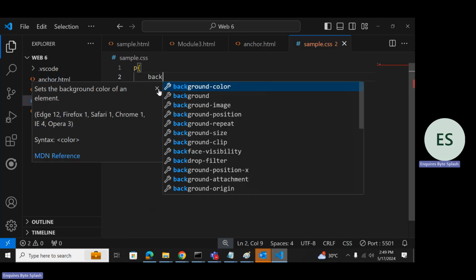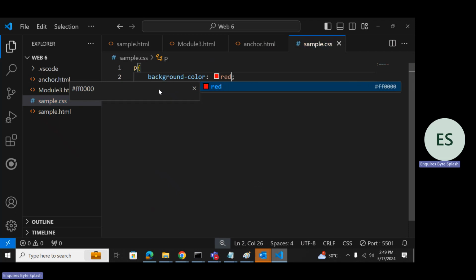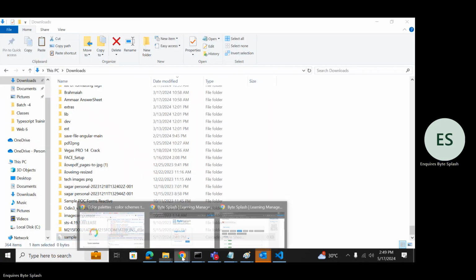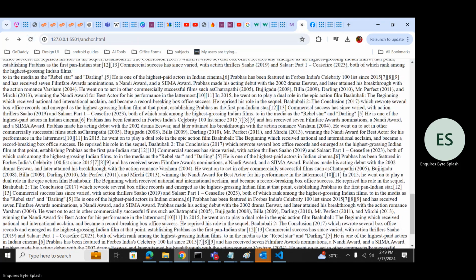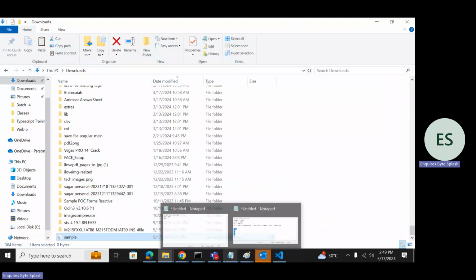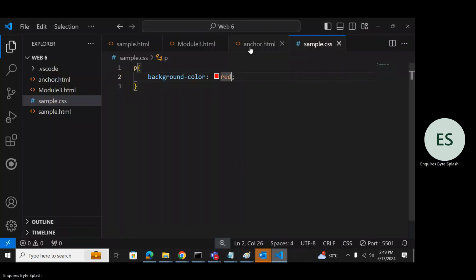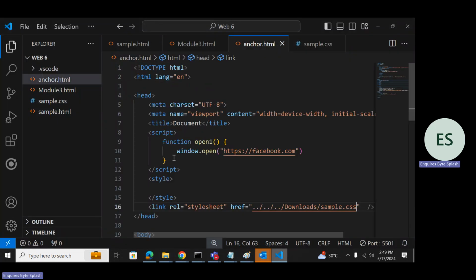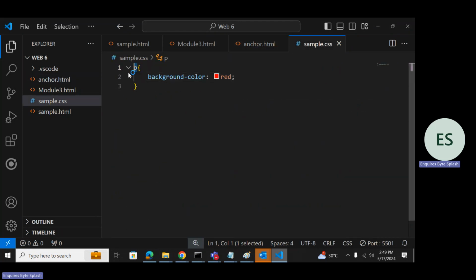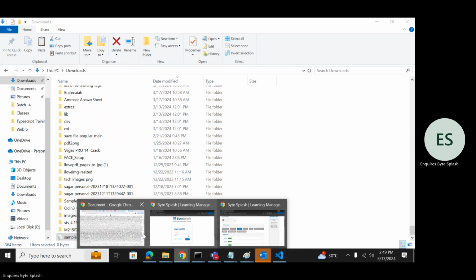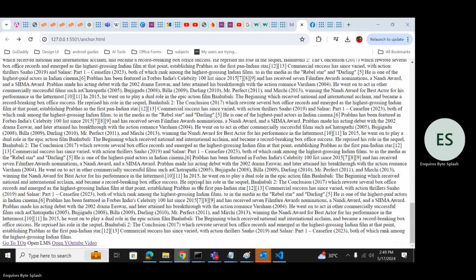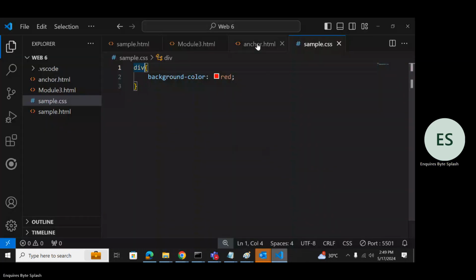We give the paragraph background color as red so that we can see whether it is working or not. Here we have paragraphs. Let's check. No paragraphs, we have only divisions here, right? So you will give the style for the division. It's also not applied. Let's check.